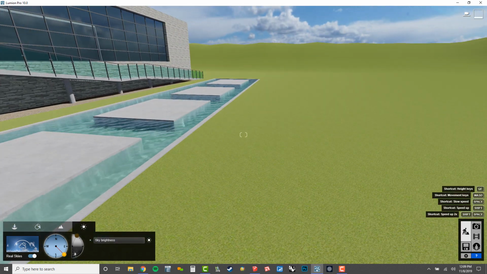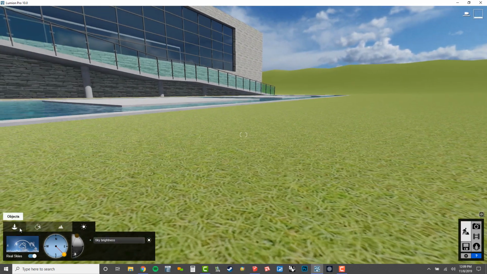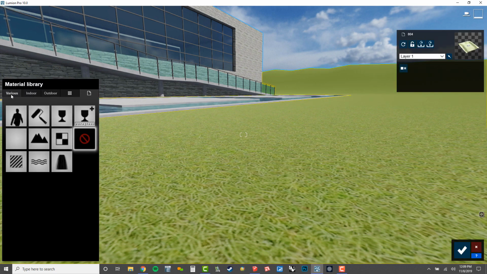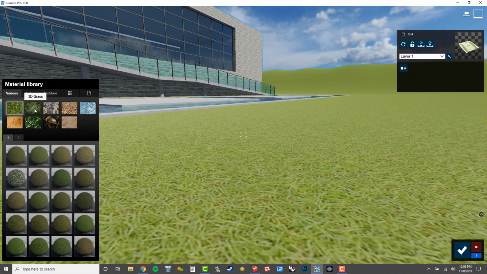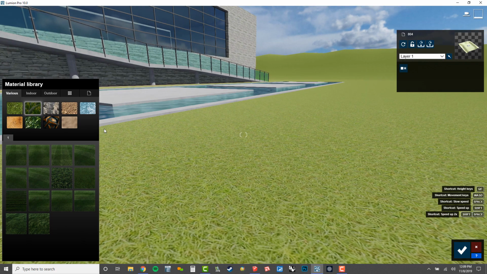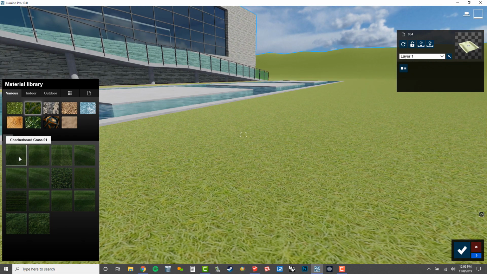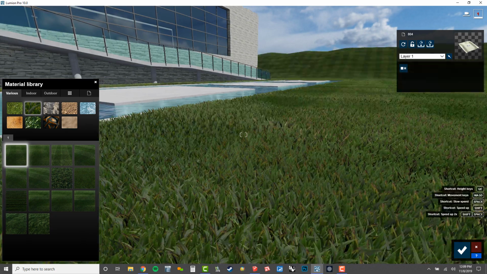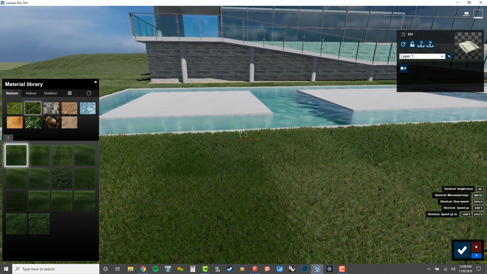So check this out. We're going to work on our grass. Now, I'm going to go to my materials. I'll click on my grass, and then go to various 3D grass, and look at the options I have with my 3D grass. I just click once, and the whole thing changes over to this 3D grass mow pattern.